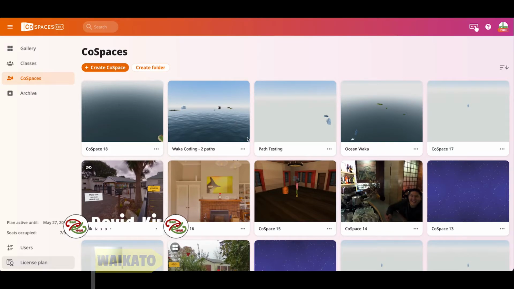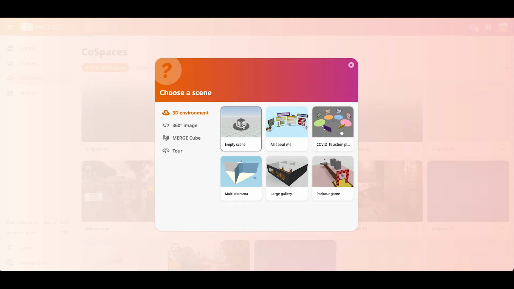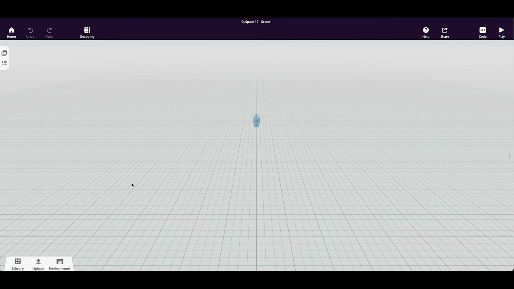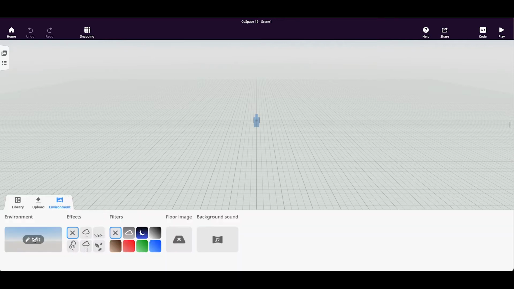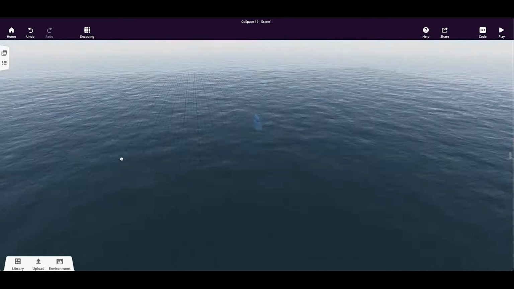In this tutorial, we're going to be looking at how we can use paths to animate animals within our Pacific migrations work. So let's first of all create a CoSpace. Click on here. I've logged in already. So click on here. I'm going to choose an empty scene and a 3D environment. And now that I've got my blank space, I'm going to create my environment down here. I'm going to click on Edit, and I'm going to click on the ocean. So now we have our ocean and we can move around it.